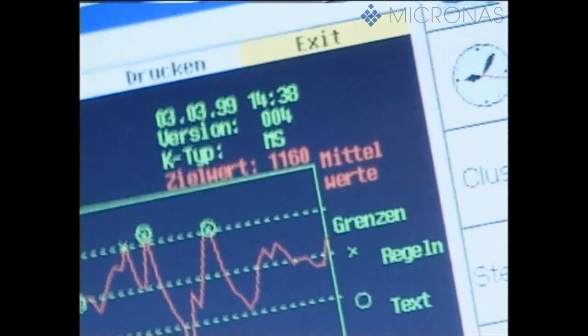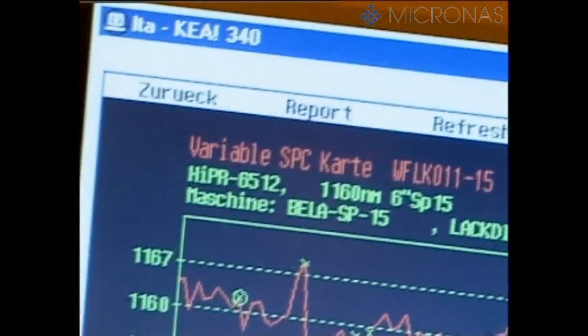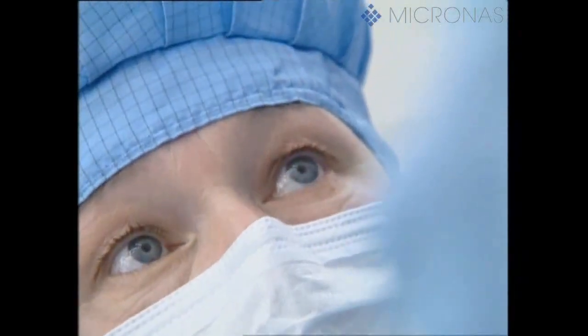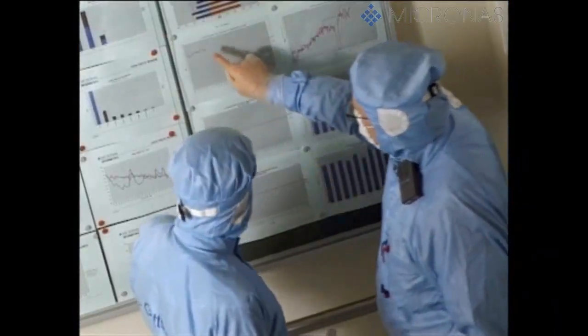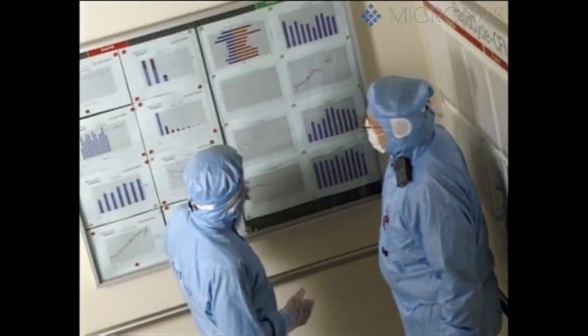Statistical process control is used to keep the processes within the specification limits on the basis of so-called control charts. Immediate action can then be taken in the event of any inadmissible deviations in the process parameters.